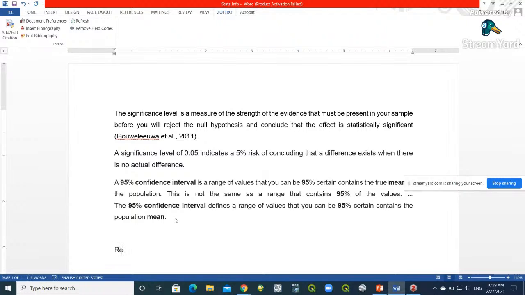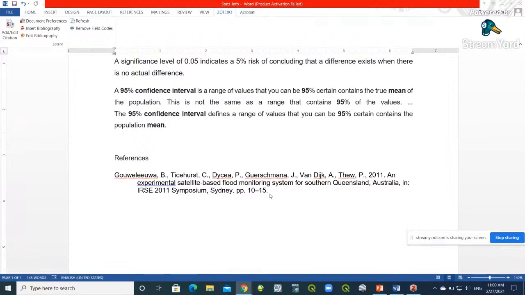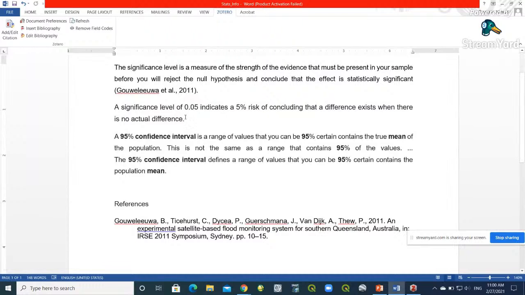Now you want to add the bibliography of your paper, so you just need to click here, insert bibliography. The bibliographic information will be added here as per the formatting guidelines of Elsevier. You can see that you have a paper.